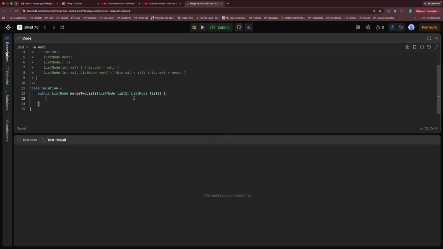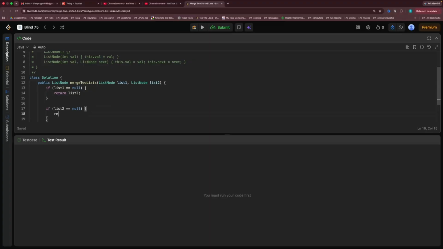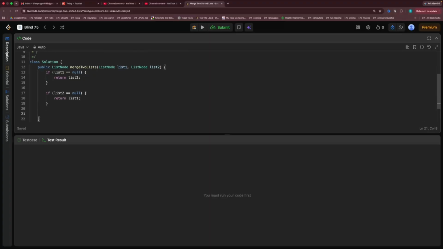And because we're doing it the recursive way, we need to start with the base cases first and then add the recursion layer, right? So if the first list is empty, then we know that the result is just going to be the second list. Similarly, if the second list is empty, then we know the result is just going to be the first list, right? And now the recursive part is basically where we do the comparison.